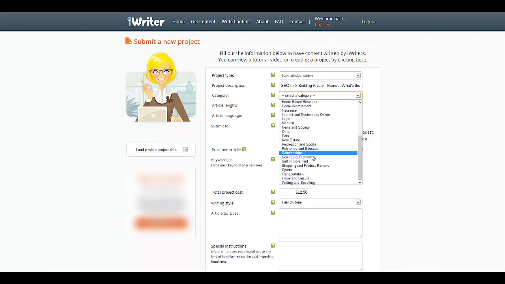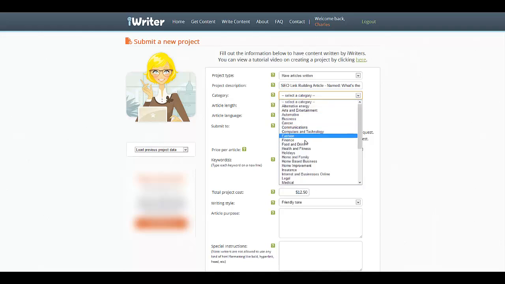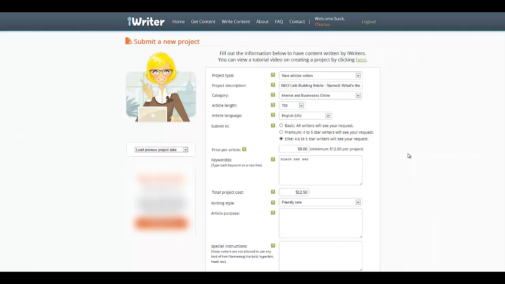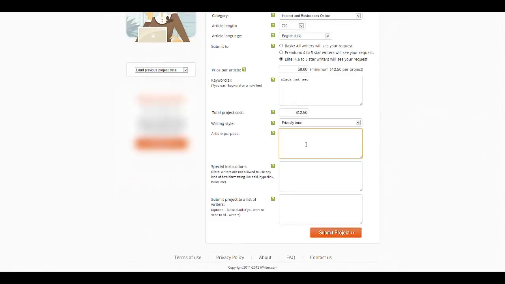We want to select our category, which is somewhere on here. You have internet and business online. That's to do with SEO basically. You can have a friendly tone or a professional tone. I'm going to do a friendly tone as it will be for a blog article. You can have the article purpose to engage our readers and inform them the difference between black hat link building and white hat link building.